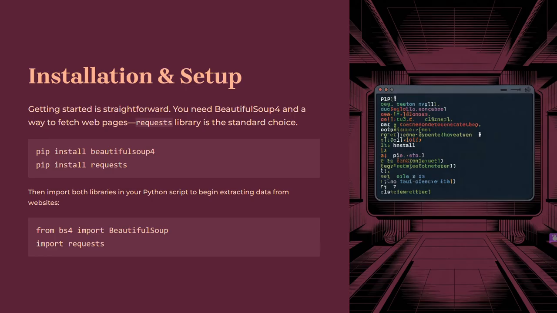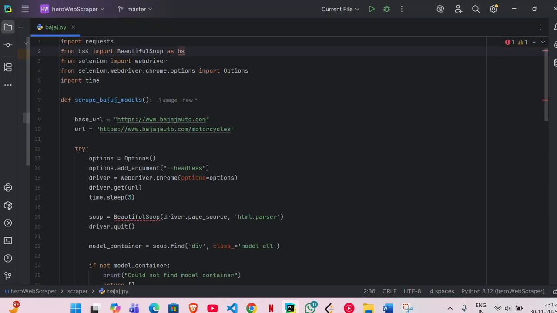Let me give you an example in my PyCharm app. So this is my web scraping project, and here I used Beautiful Soup and Requests to fetch the information from a website that is bajajauto.com.